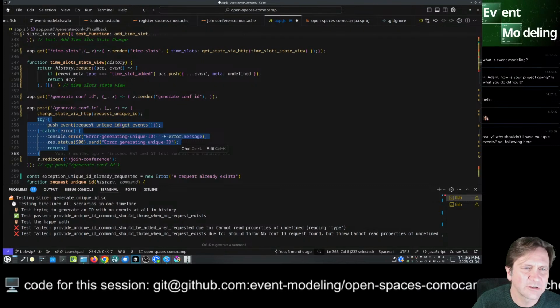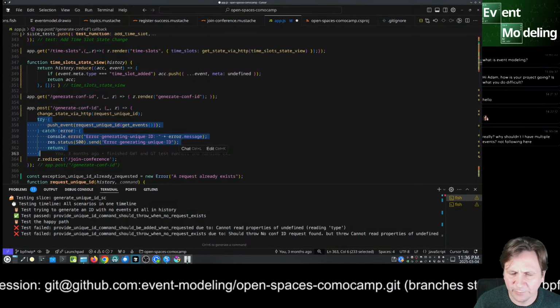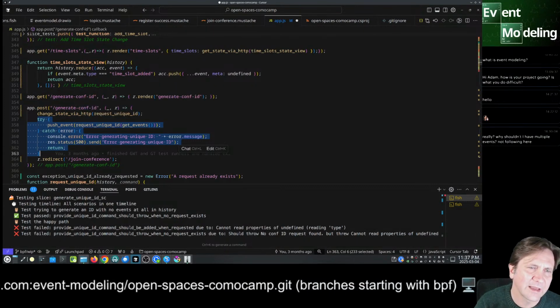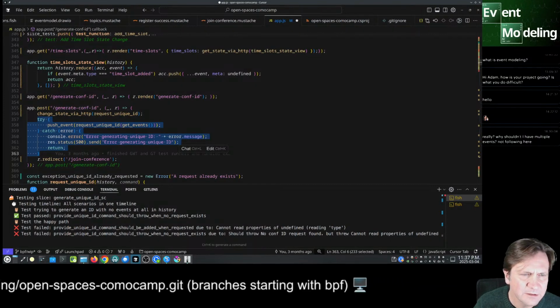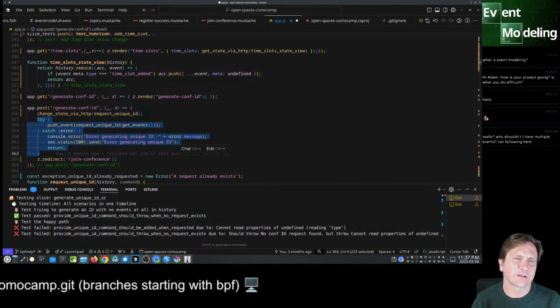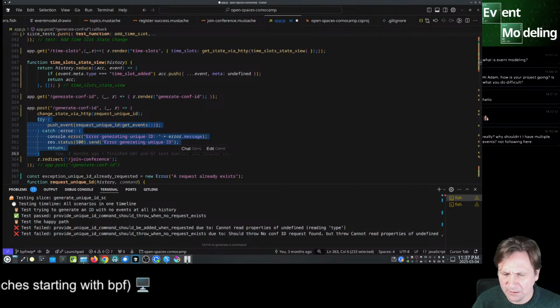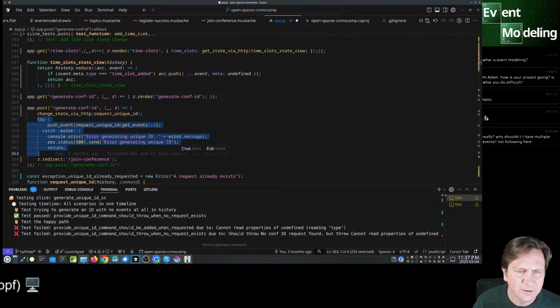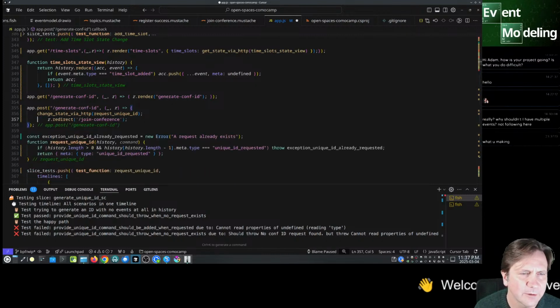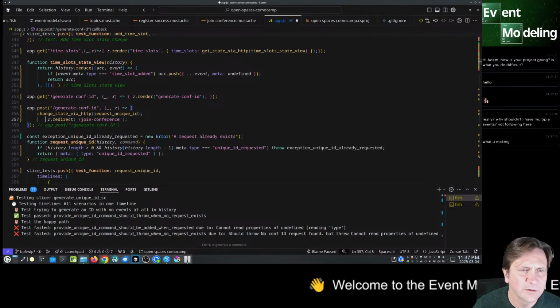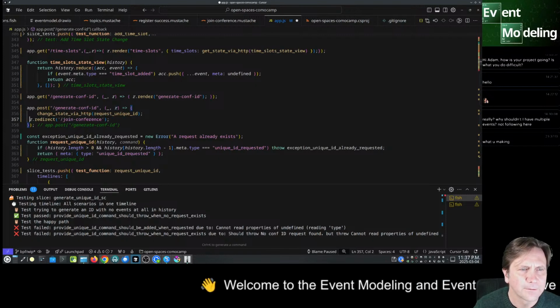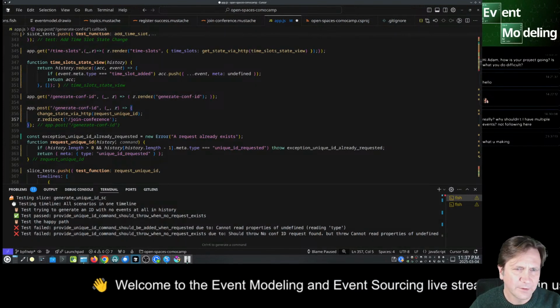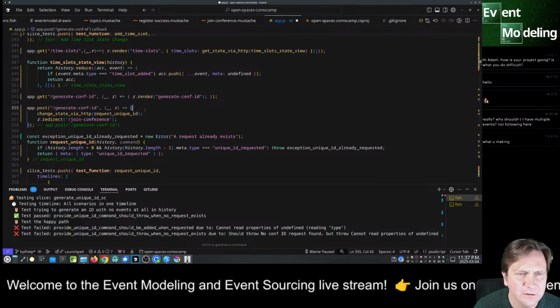Change state via HTTP or within HTTP. I forget, I hate that method name. If you have a better method name for change state and get state through HTTP, let me know what you think would be better. I'll probably come up with one myself eventually. Okay, so yeah, that's good.